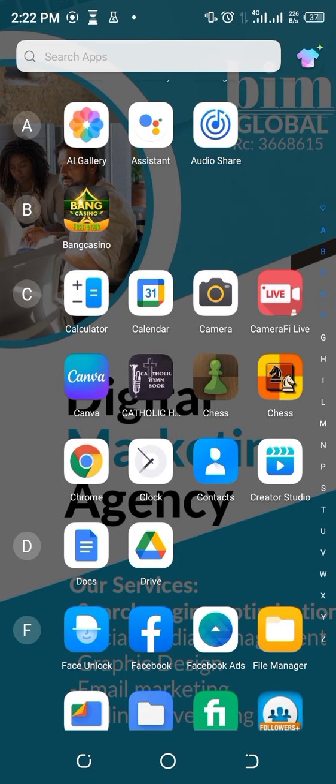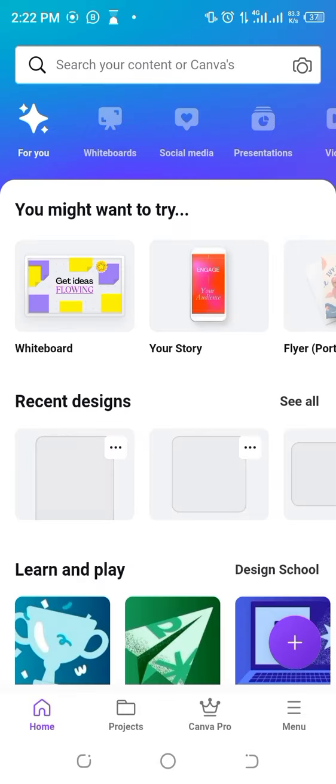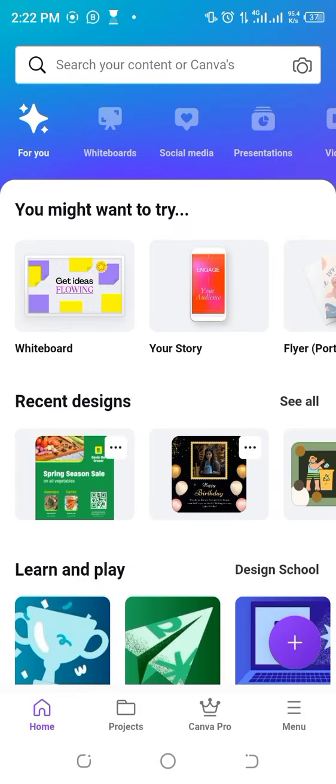So let's dive right in. Click on your Canva app and allow it to load. Remember that your data has to be on for your Canva to work. All right. Now, one beautiful thing about Canva is that it provides you with already made designs that you just need to click and edit, right? It provides you with templates that you can use to make beautiful designs, right?